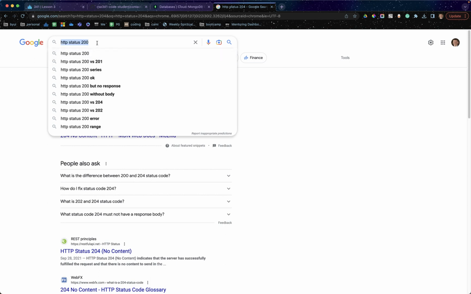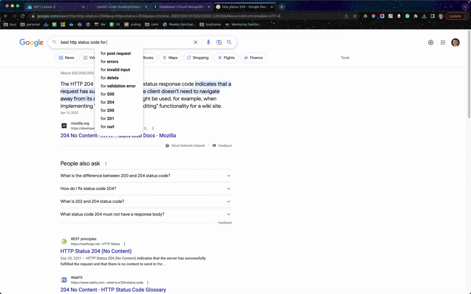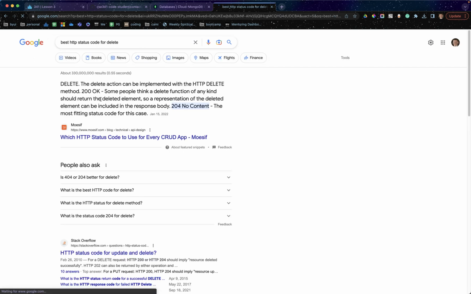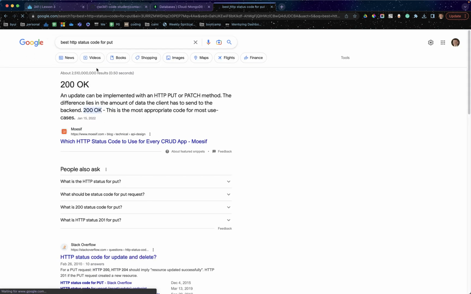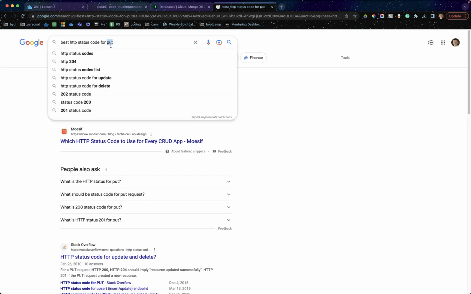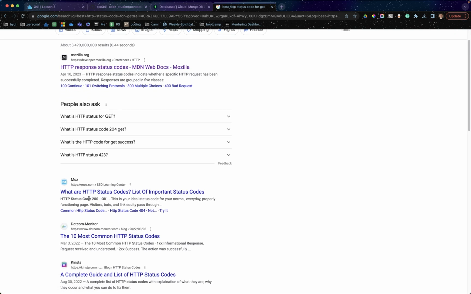That's fine. And if you're ever not sure, you can just say best HTTP status code for delete, and you can see 200 or 204, and I can say what's the best one for a put, and it says 200. Looks great. I could say for a get, and well, there's not a clear answer there, but 200 is what I would do for gets as well. So all that looks great.